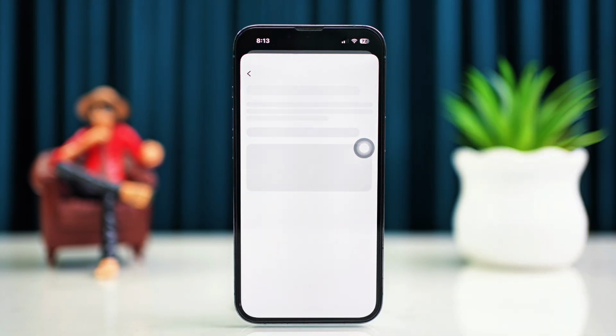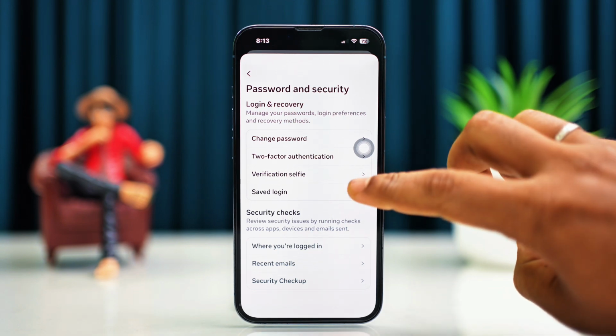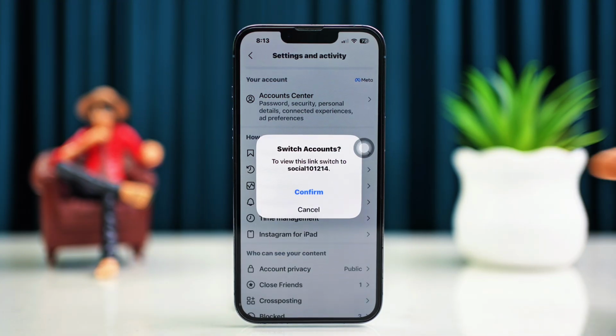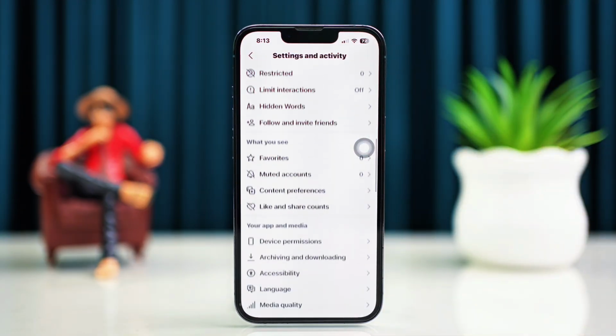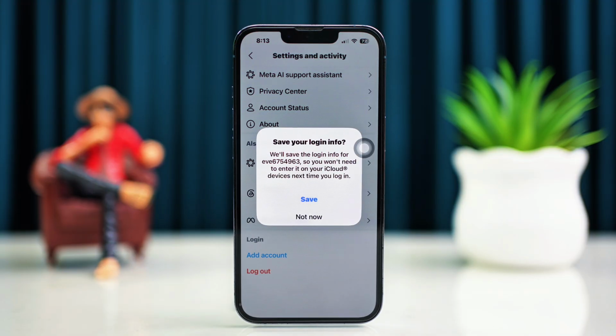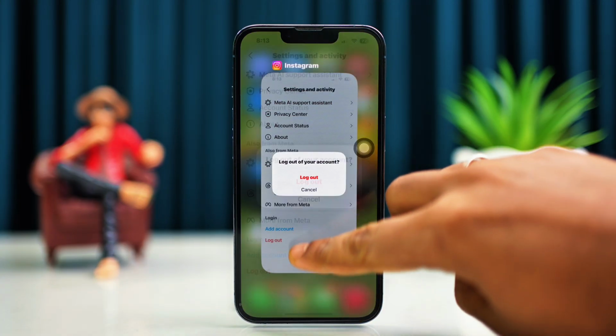From here, you will see the Saved Login option. Tap on it, make sure to toggle it off, then tap Remove to confirm. Now go back, scroll down to the bottom, tap Log Out, tap Not Now, then tap Log Out again. Close the app from the recent taskbar as well.